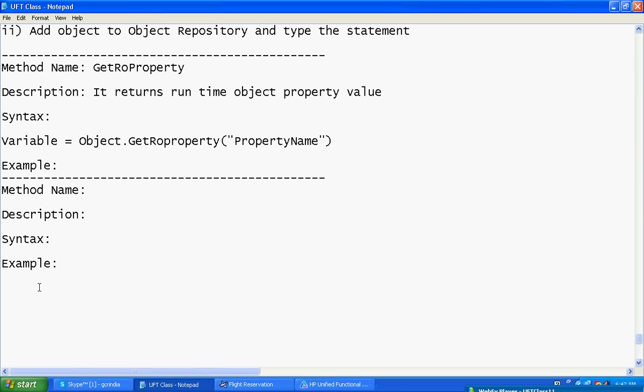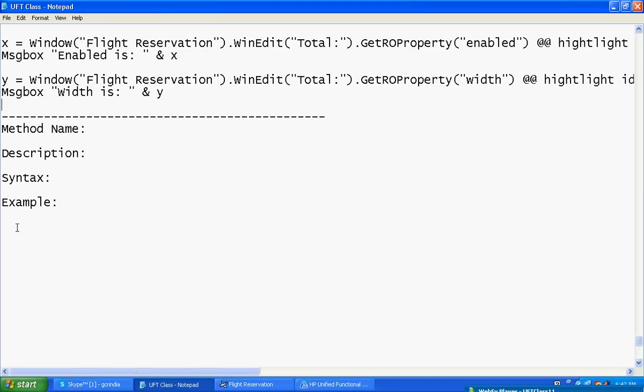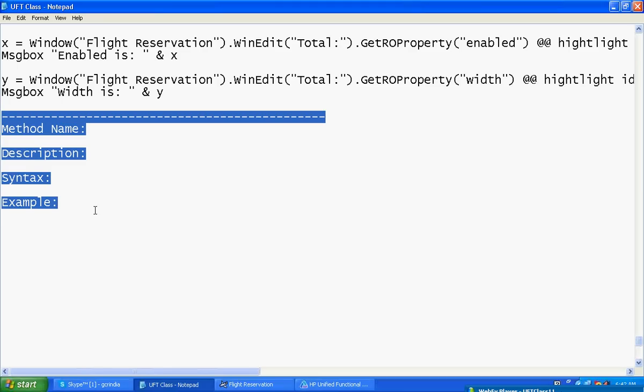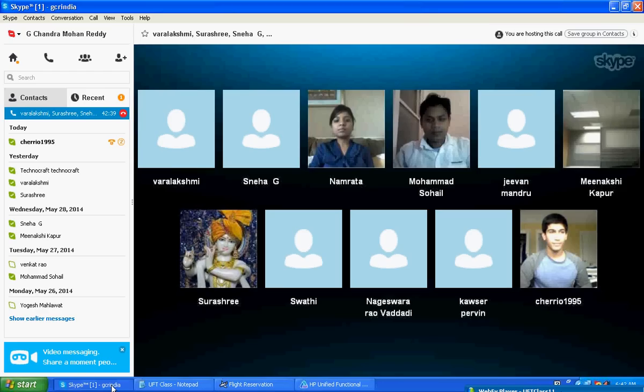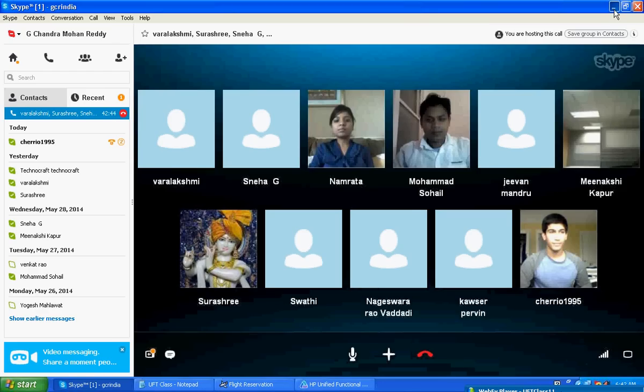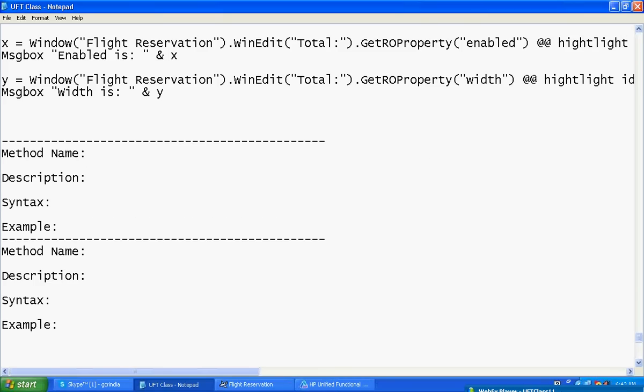What is the difference? Vaishali, what is the difference? Tell me, Nagesh, what is the difference between get visible text and get RO property? Get visible text returns only text property, but getRO property method returns any property. Good. Any specified property.